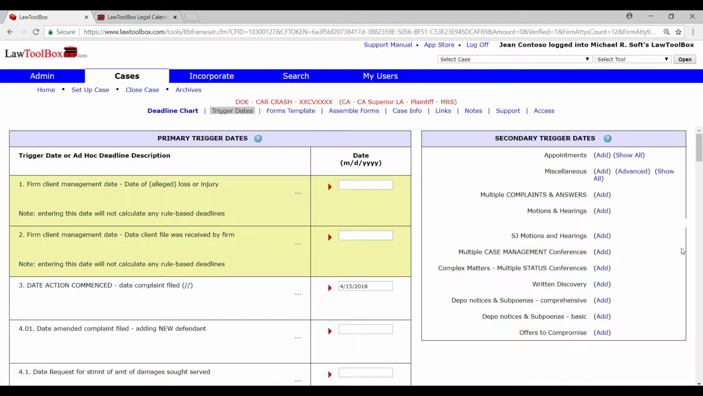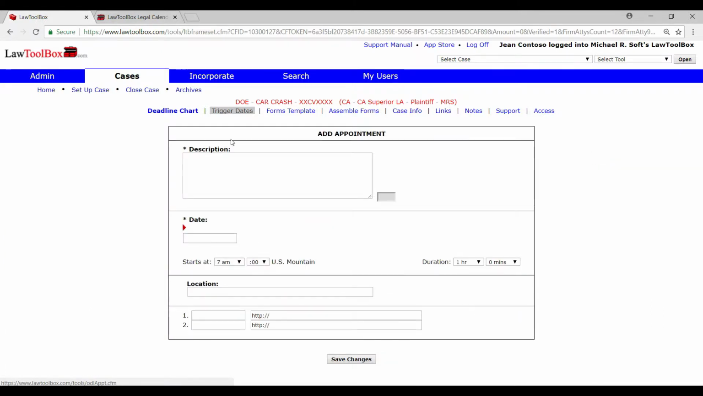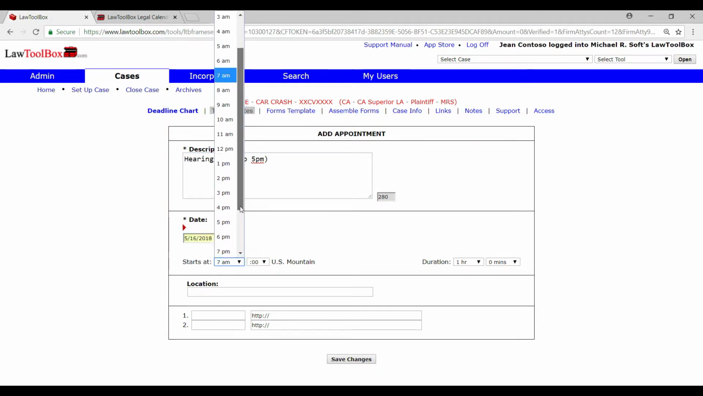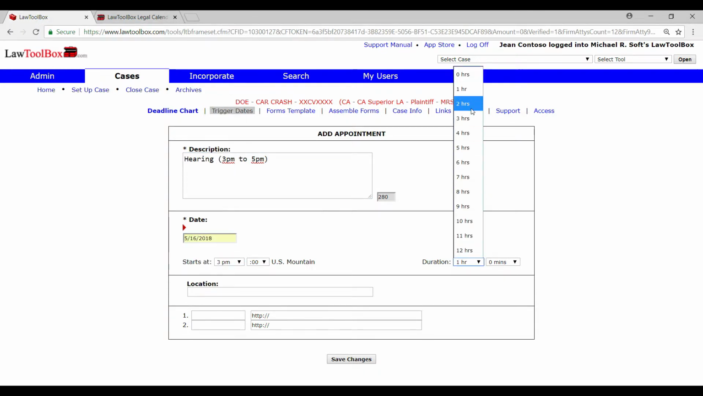LawToolBox adds deadlines onto your calendar as an all-day event at the top of the day of the deadline. So if there's a specific time of day that you need to block off, you're going to use our appointments feature. I'm going to go ahead and click Add and type in my description, hearing from 3 p.m. to 5 p.m. I'll choose our date, I'll choose our starting time, 3 p.m., and I'll say it goes for 2 hours. You can type in the location and link to any documents as well.